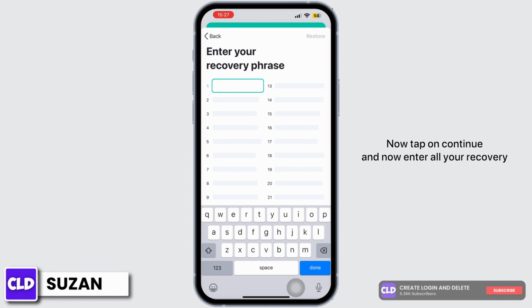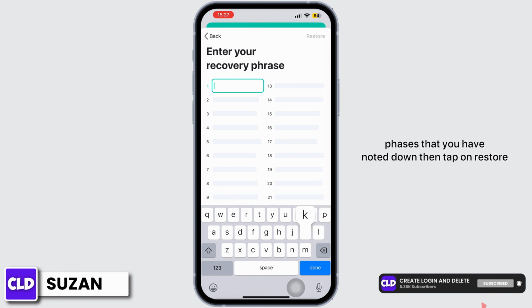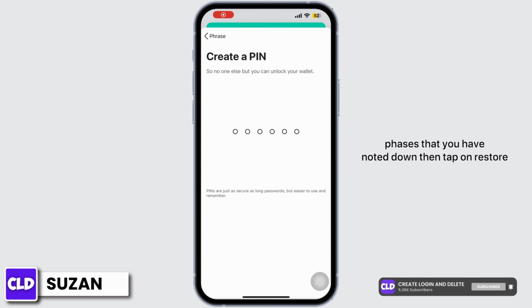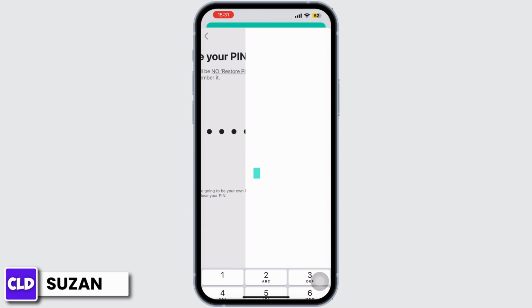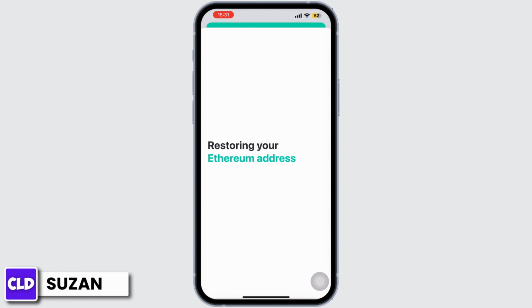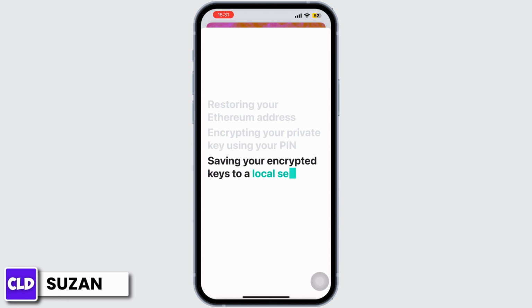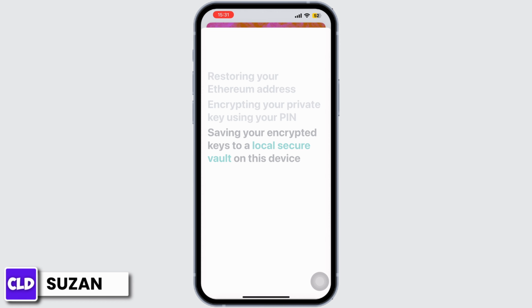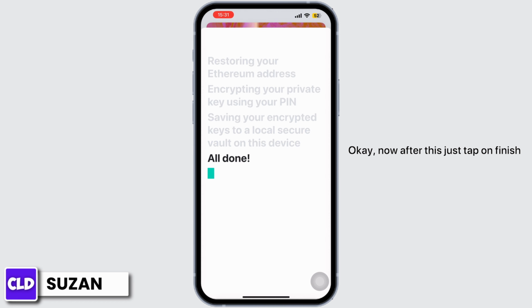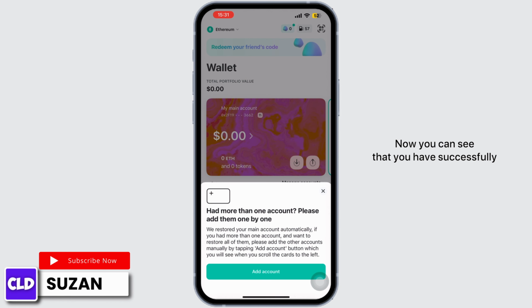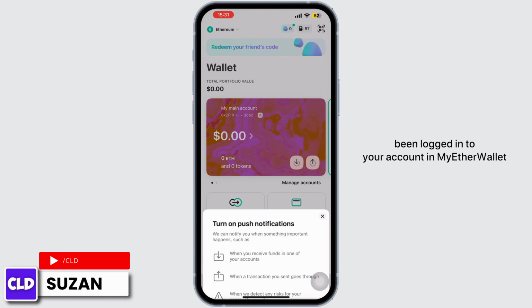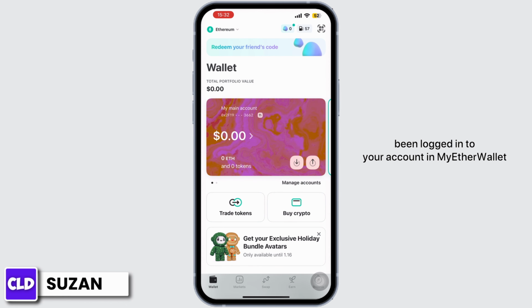Now tap on Continue and enter all the recovery phrases that you have noted down. Then tap on Restore. Then you have to create a PIN here. Now retype your PIN again. Now wait for a while. Okay, now after this, just tap on Finish. Now you can see that you have successfully been logged in to your account in MyEtherWallet.